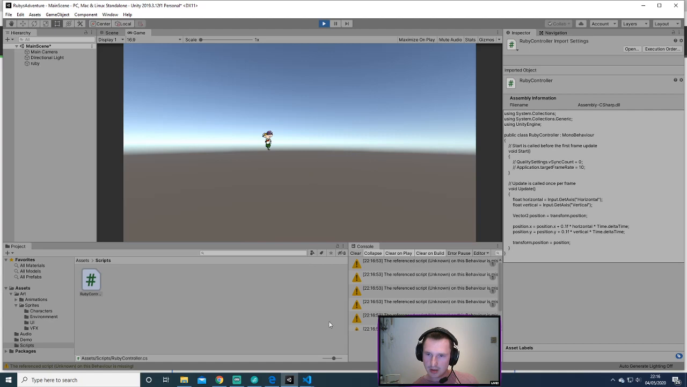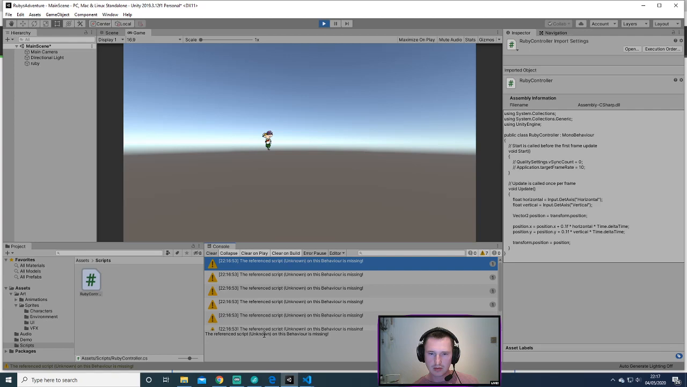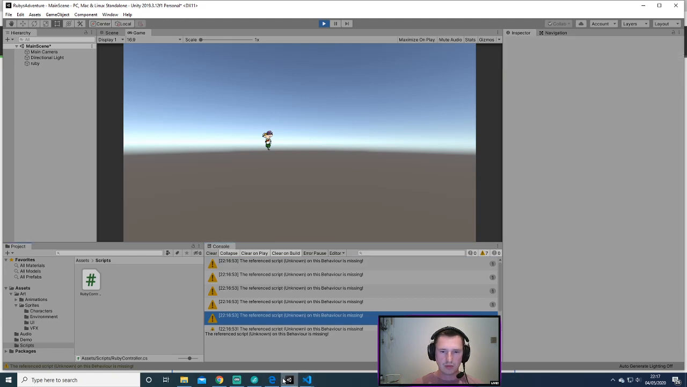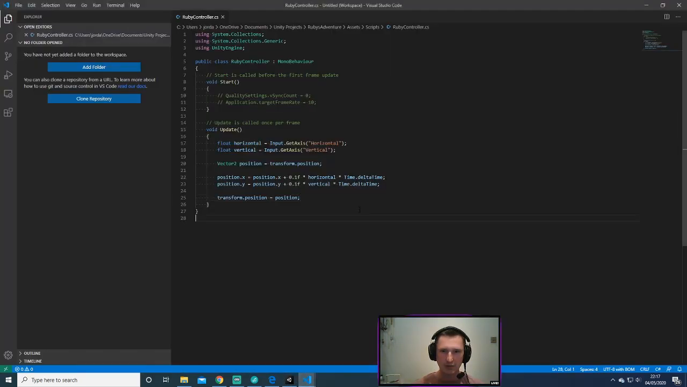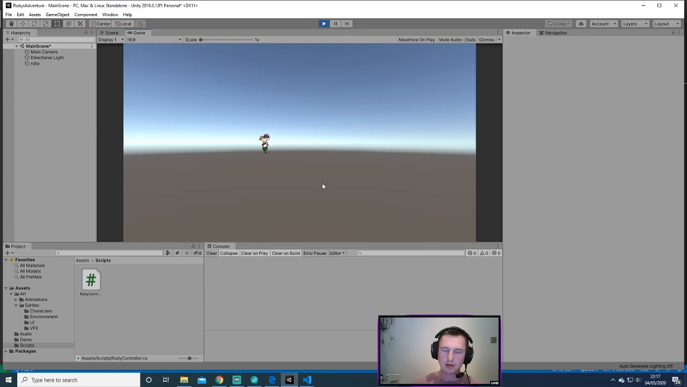Oh, what's it saying now? Forgot. The script behavior is missing. Cannot be loaded. Please fix any compile errors and assign a valid script. What is it on about here? Let's just see if it runs. Oh, okay. Oh, I hadn't stopped playing. Yeah, that's super slow. That's because we're doing it by frame time.